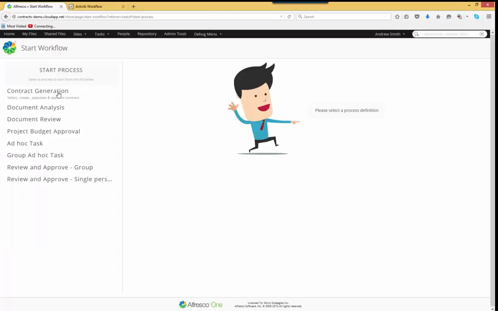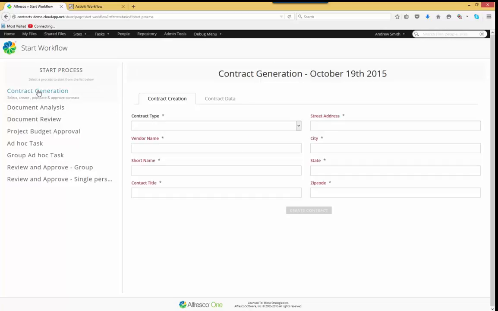Here on the left are the processes available to us, and as we said, we want to generate a contract, so we'll click Contract Generation. Now the form we're presented with will allow us to capture the information needed to select the template we want to use for creating our contract, to gather the data that will be used to select the workflow, as well as populate the data inside the contract. It'll also allow us to grab the information we need to send this document out for external digital signature.